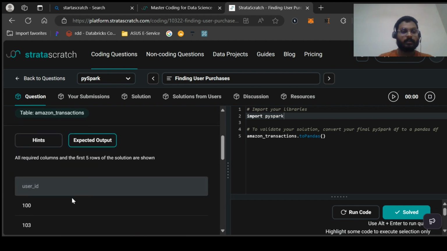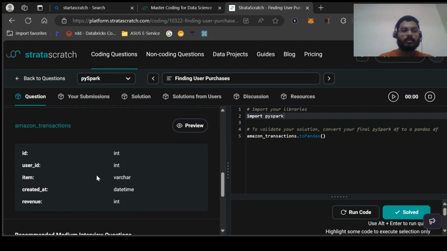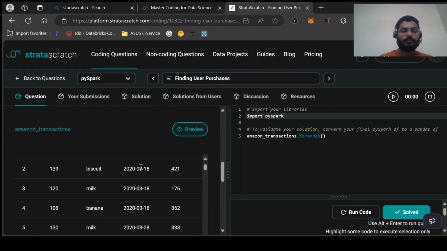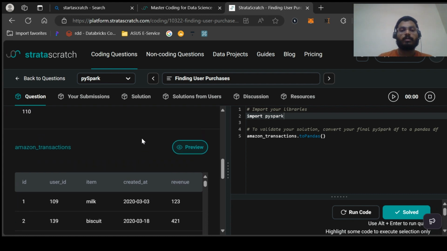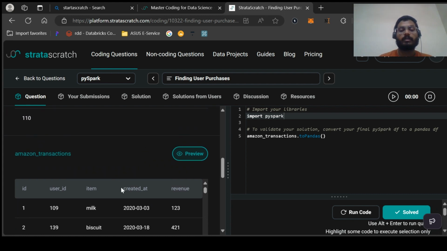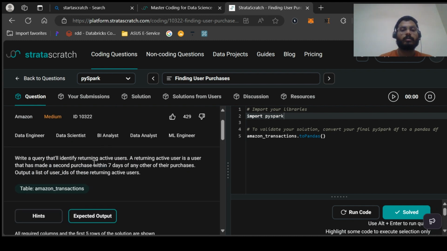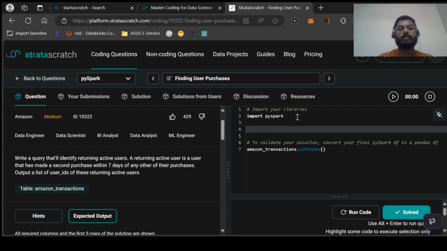The expected output is user ID. We can preview the table also. Here is the ID, then user ID, then the item, created date and revenue. This is the table and this is the created date, so we need to get a date difference. What I understand from this question, returning active users within 7 days, is that we need to partition by user ID and create one more column such as previous date, and calculate the date difference out of it. So let us start the question.